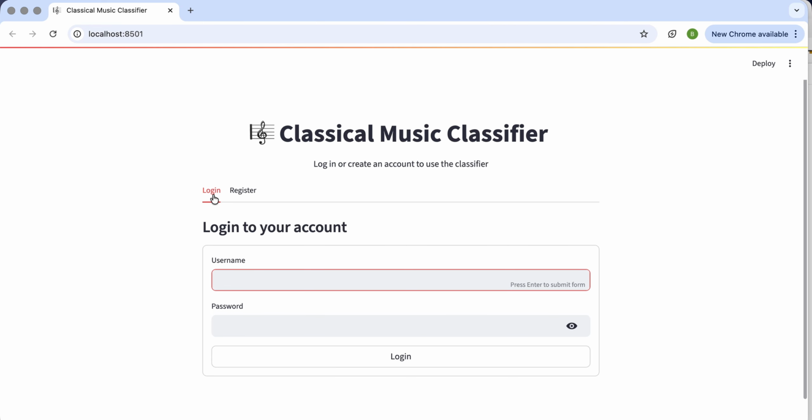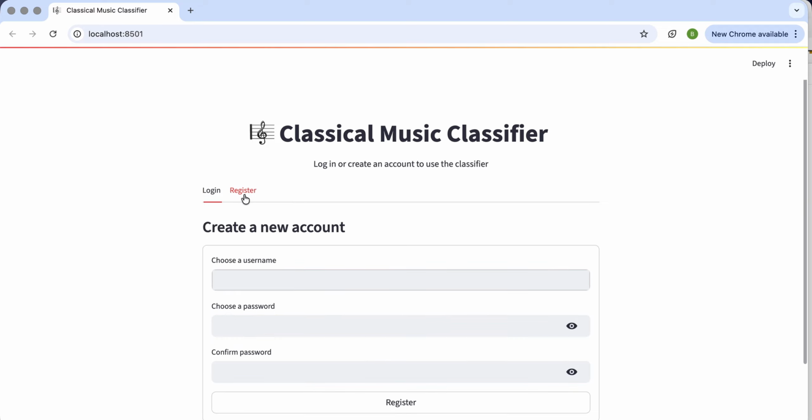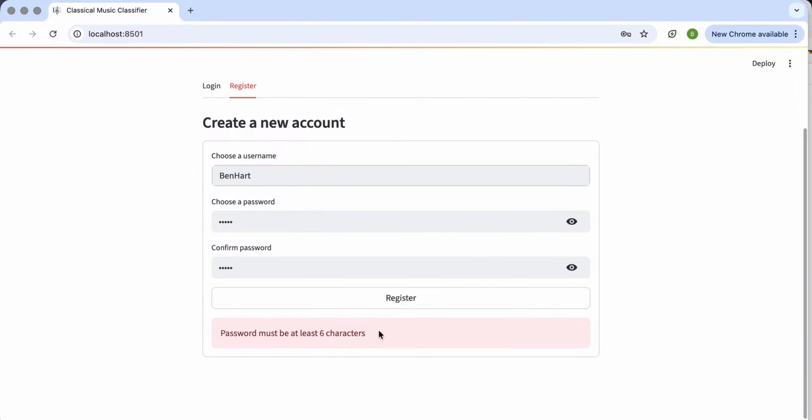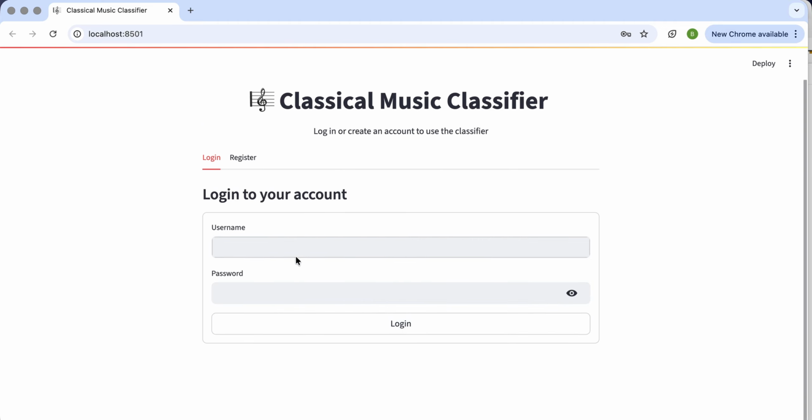By default, you're taken to the login page where you have the option to log into an account with a pre-existing username or password. For this video, we'll be creating another account with a new username called Ben Hearts with the password hello. Here we can enter the password hello, and you can click to view your password and have to enter it twice for security. When we go to register, it should say that the password must be at least 6 characters, so we're then going to add 1, 2, 3 to the end of it. Click register, which then successfully creates an account, and then we're able to log in with this account.